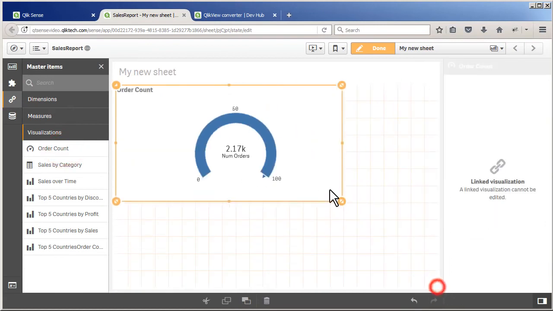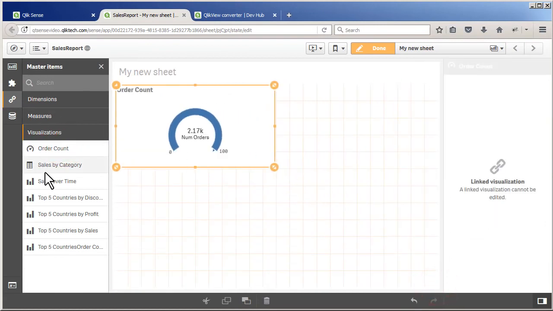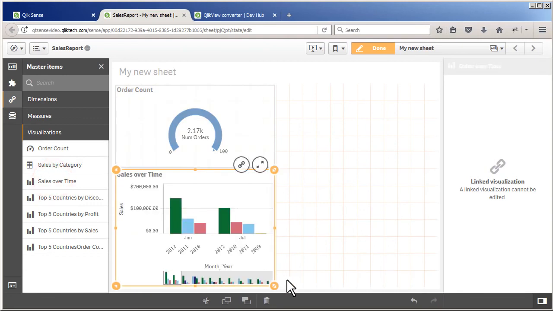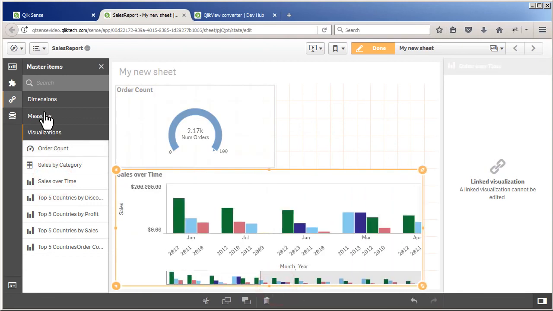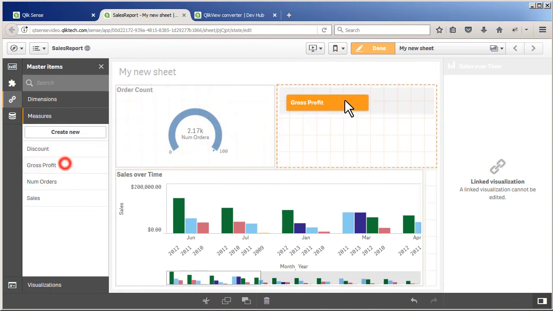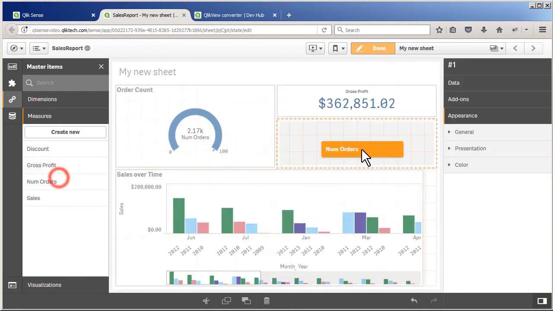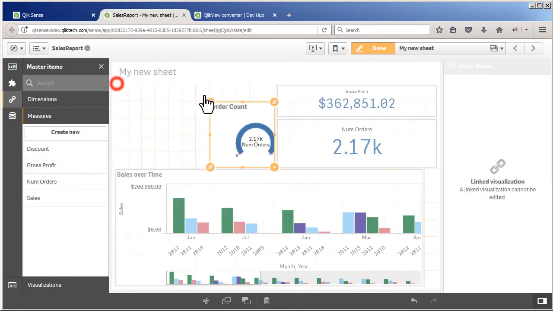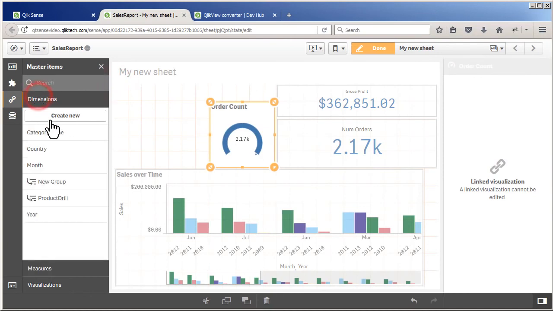So there's my gauge and my bar chart. There are my measures. And here are some of my dimensions.